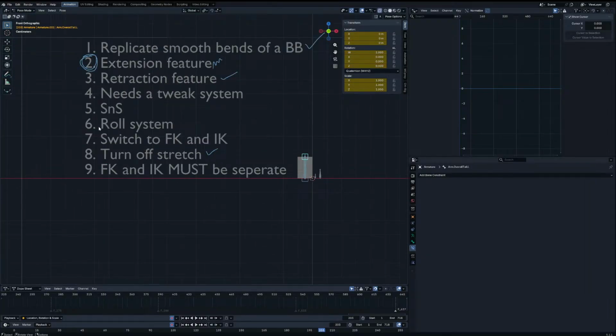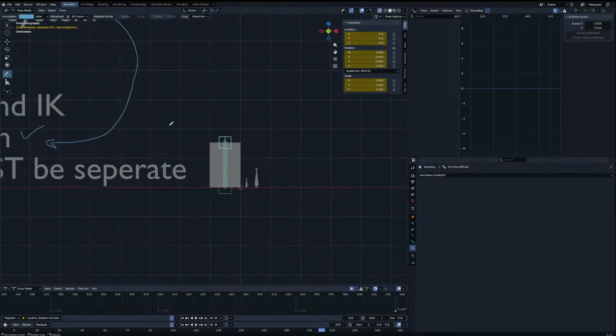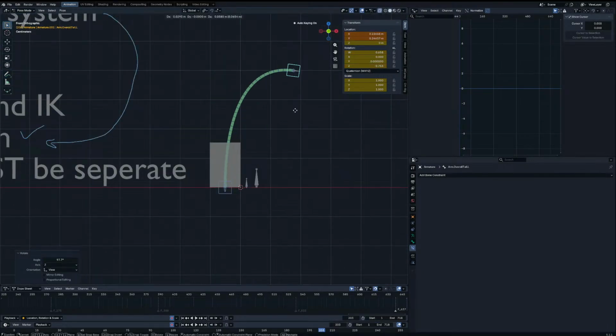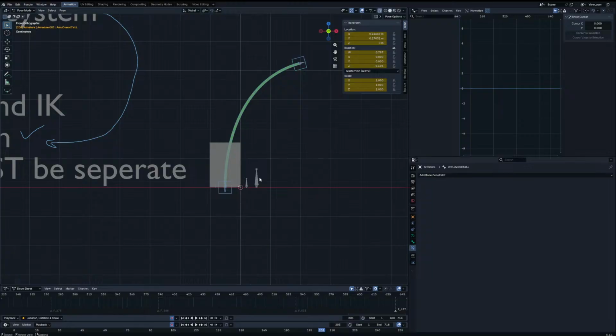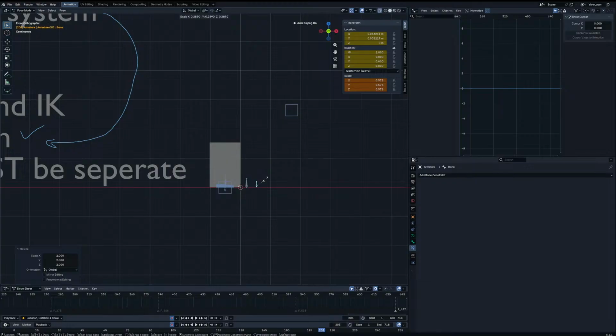I want to make sure that we have a tweak system that is working with this stretch and this retraction feature. That's very important. So we have the main controller here, and then we have the retraction feature here. If I set this to scale as 1, it's perfect. If I set this as 2, it'll go all the way there. If I set this to 0, it'll squash all the way to 0.